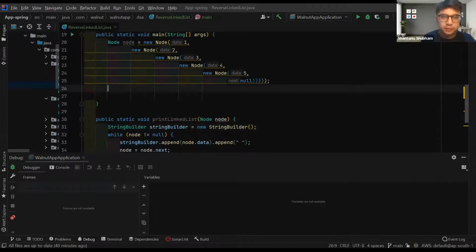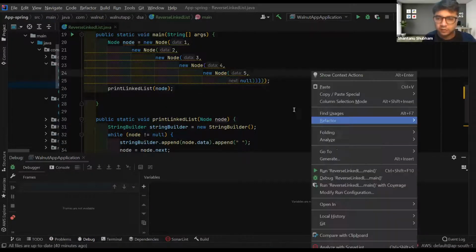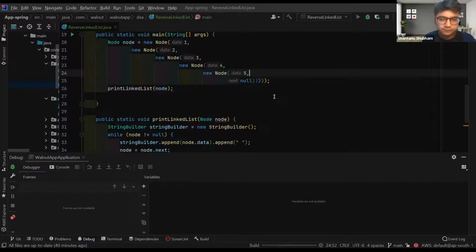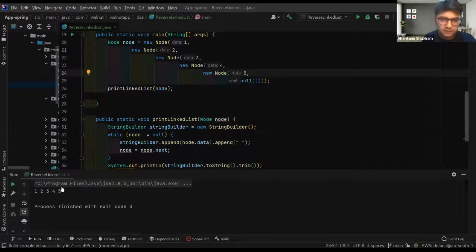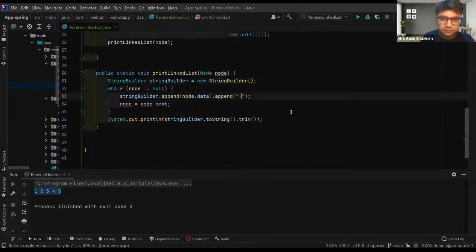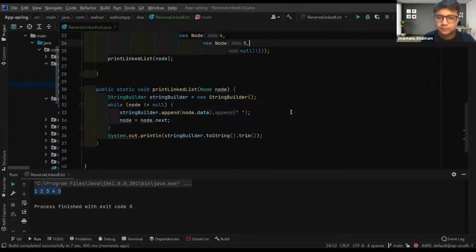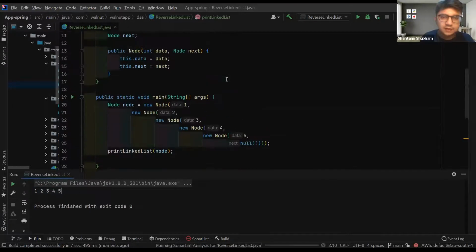Now let's print the linked list that we have just created. Let's pass node and see if our linked list has been properly created or not. I'll run it and see what it prints. Yep, this is our linked list, which is correct, right? This is our linked list. Now let's try to reverse it.